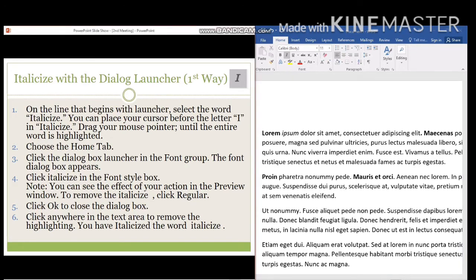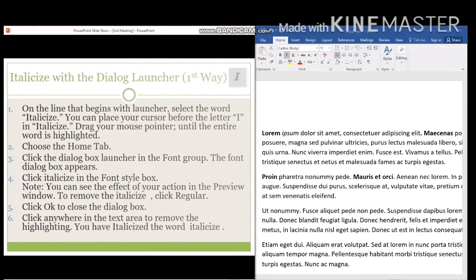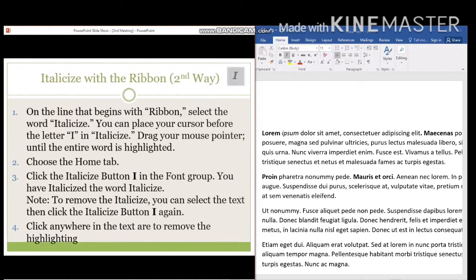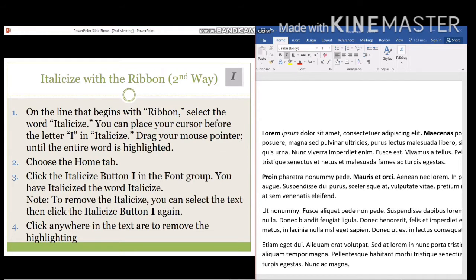So let's proceed now to the second way on how to italicize using the ribbon. So, first step is on the line that begins with ribbon, select the word italicize. You can place your cursor before the letter I in italicize. Drag your mouse pointer until the entire word is highlighted. So now, again, let's highlight a word. For example, it's this one.